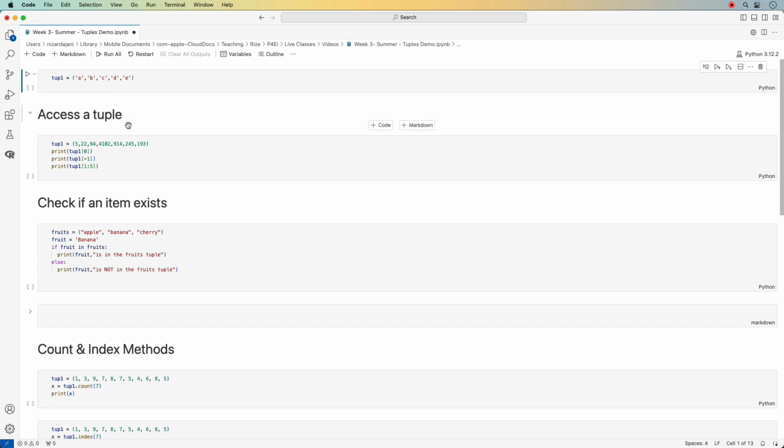Now, to access a tuple, very similar to lists, we call the tuple name, and then follow it with some index notation. So I have a tup1 with these values in it, and then I'm going to print out some tuple index locations. So tup1, which is the name of my tuple, and then index 0 is going to fetch the very first item in my tuple. So the very first item is 5. Remember, indexes are 0 based, so 0 would be the first item. So tup1 index 0 should return the value 5.